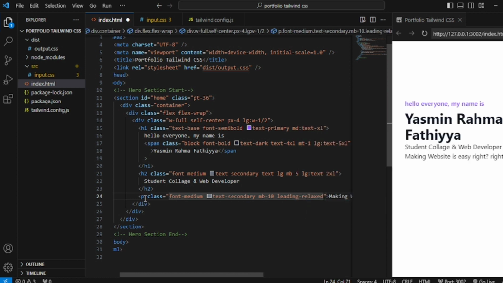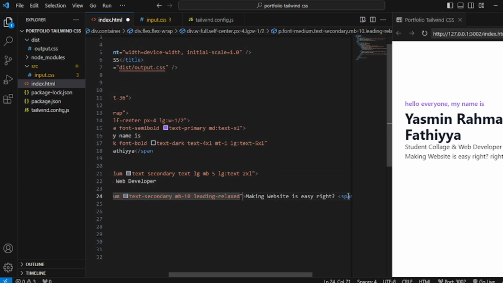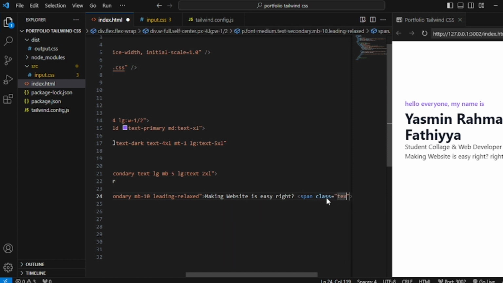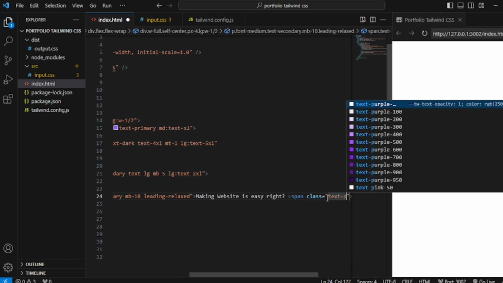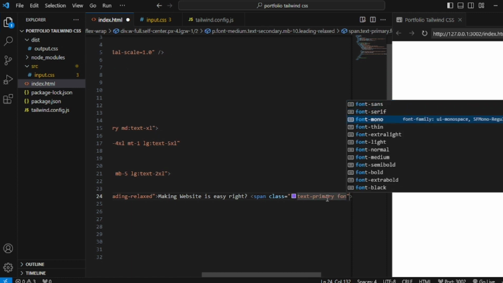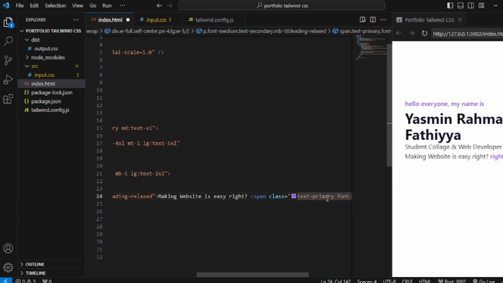And if it's done, I will make in span for the span like class, and the text is primary, and the font is semi-bold like this. Yeah, just that, like this.